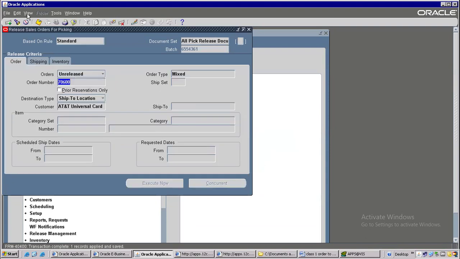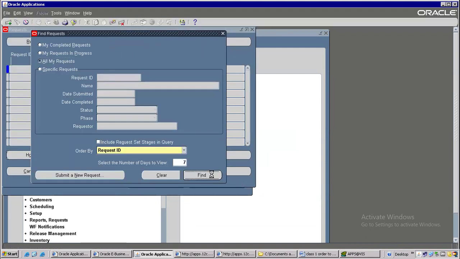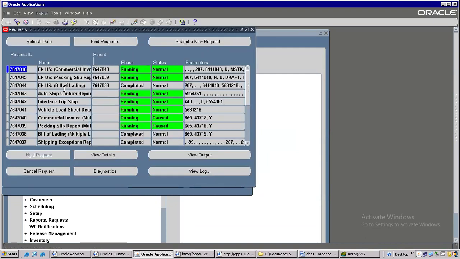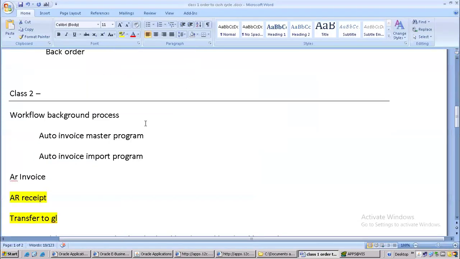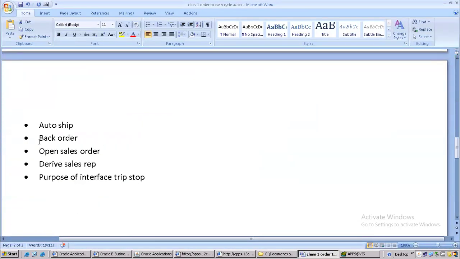Okay. Go to requests. Right, like this. Here it has executed two things: one is pick release related programs and the other is shipping related programs. Okay, that's about the auto ship.